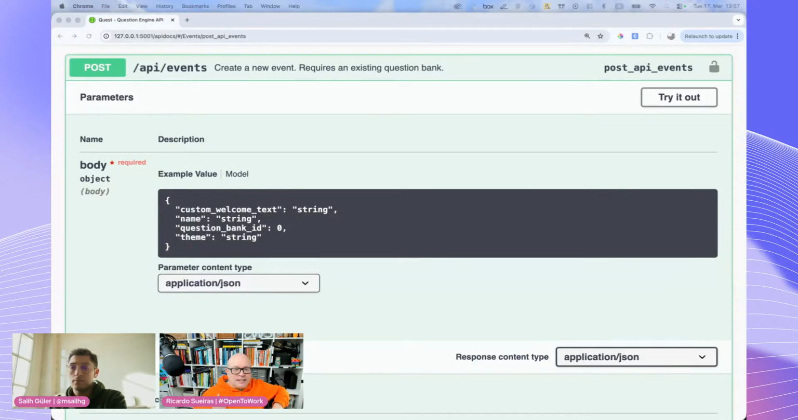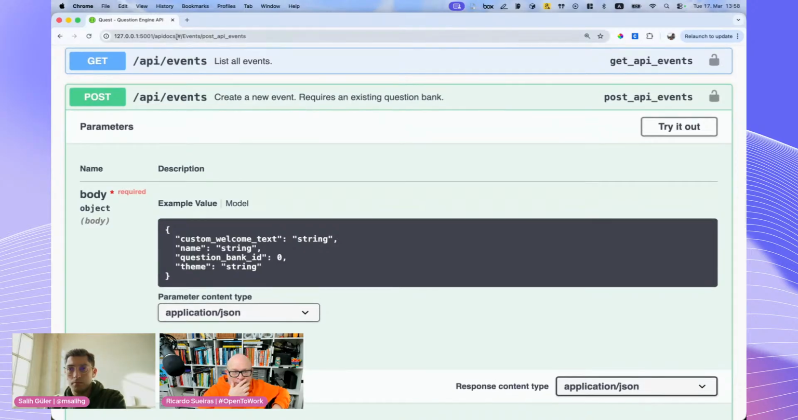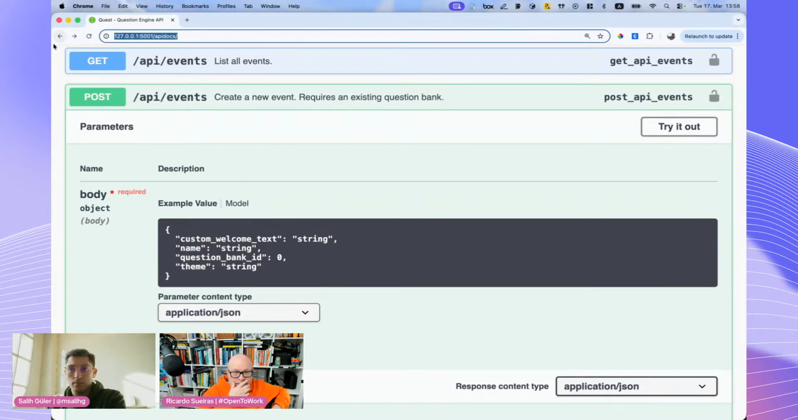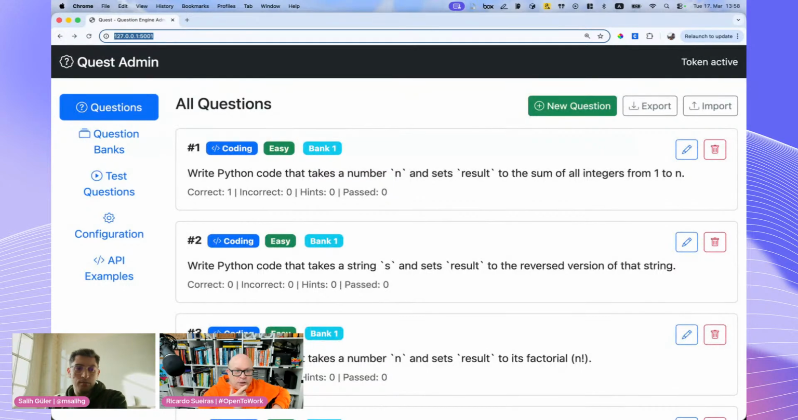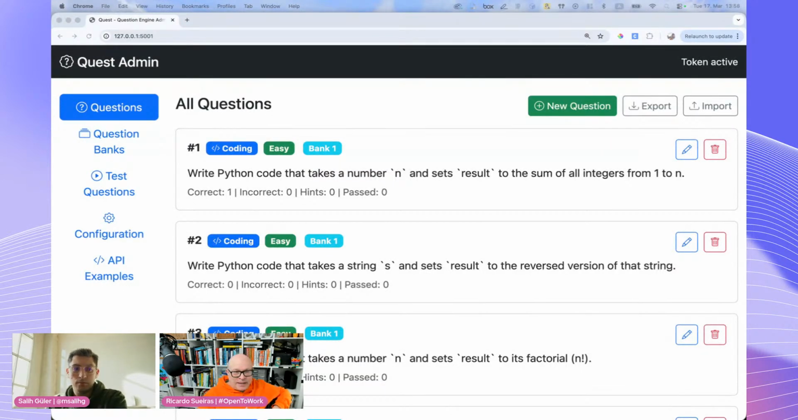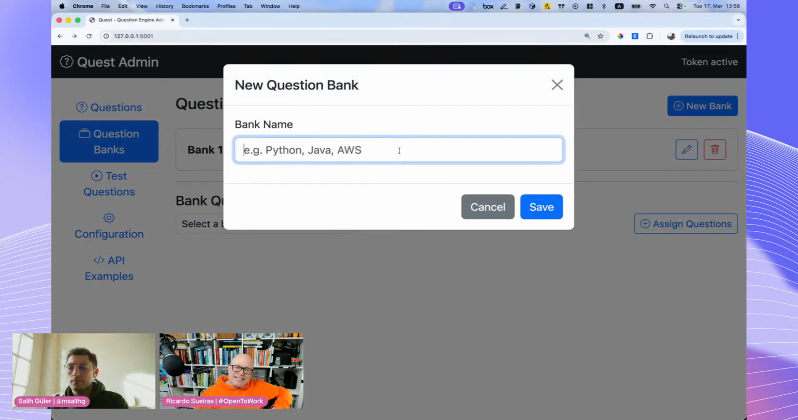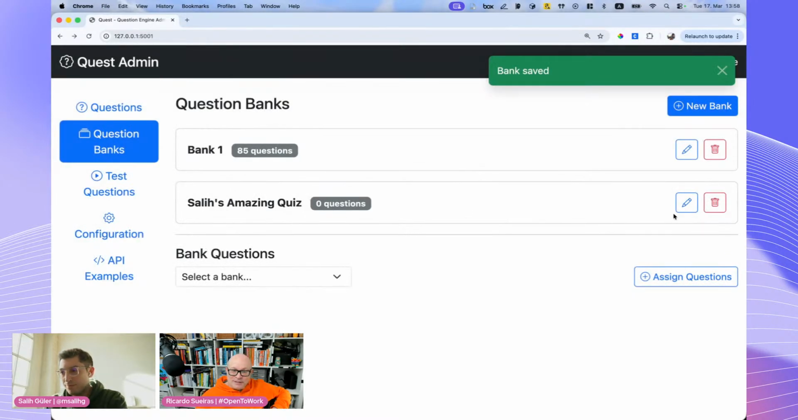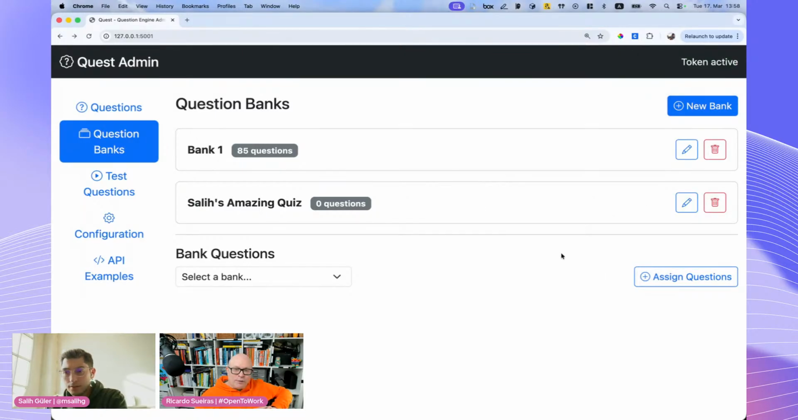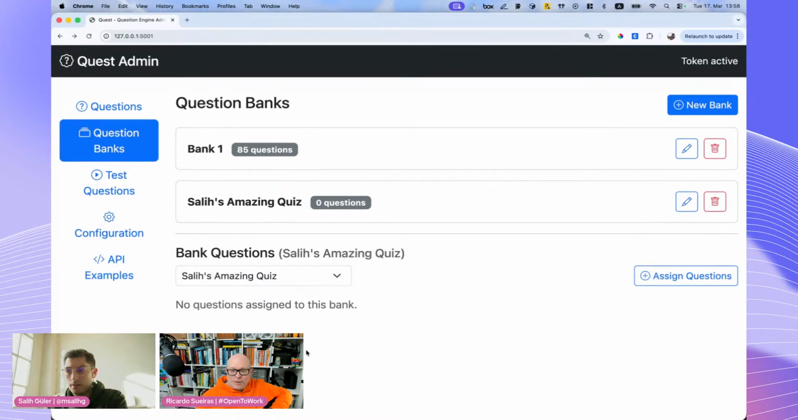You can see it on the screen if you go back to the root of the UI. If you click on question banks on the left hand side, and then click on new bank. Let's call it Sally's amazing quiz. I'm not sure that would be allowed characters, but it worked. So now if you go on the bit below and select bank, now you can assign questions.